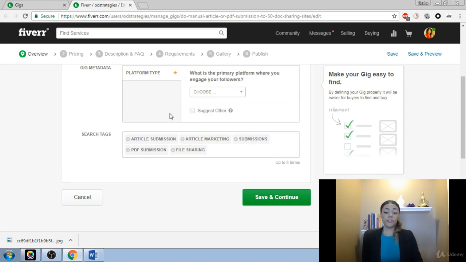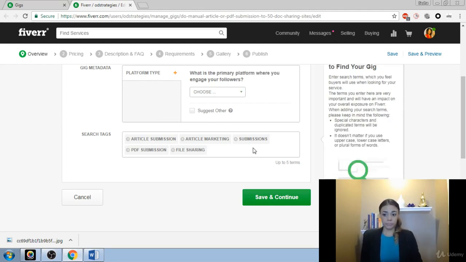And I'm doing 50 different document sharing sites. So this just doesn't apply to me. It's just not relevant, so I just skip over it. I know it says gig metadata, and I know a lot of people might go, oh, but SEO, and don't worry about it. If it doesn't apply, it just doesn't apply, and it's not going to be that big of a deal because this is a newer feature and it's not going to make or break, I promise.